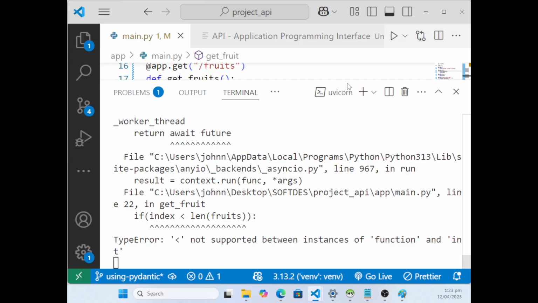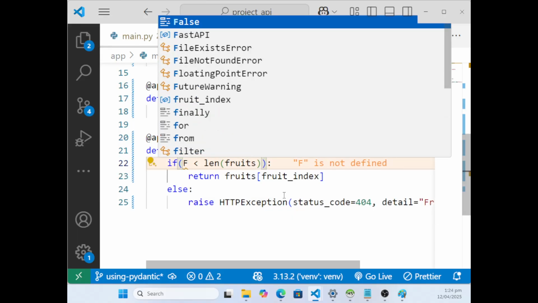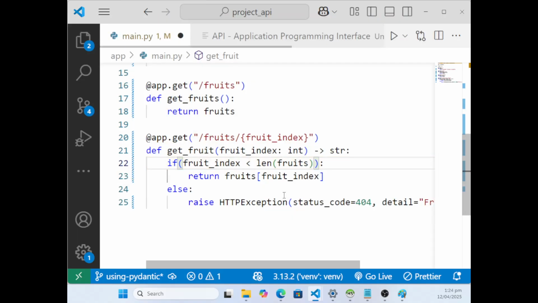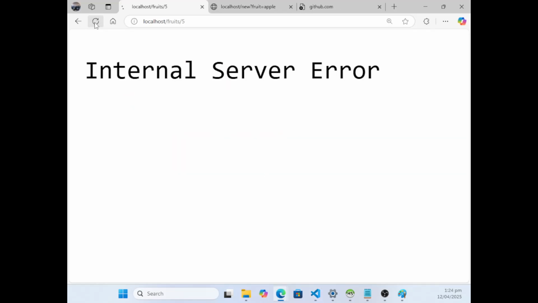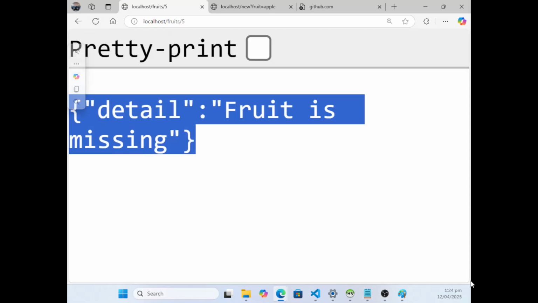If index. Okay. Can you spot the problem? This one. That variable is missing because it should be fruit index. Okay. Be careful with your variables. Sometimes you are using variables that are misspelled. Refresh. It should work now. You should get detail: fruit is missing. Okay. Now, let's proceed to validation.